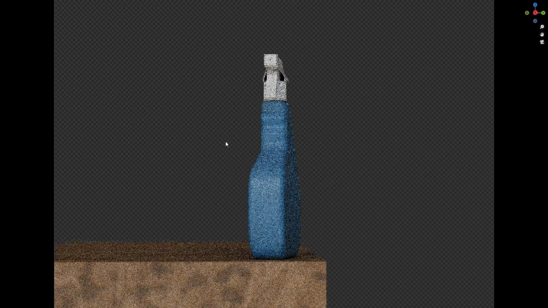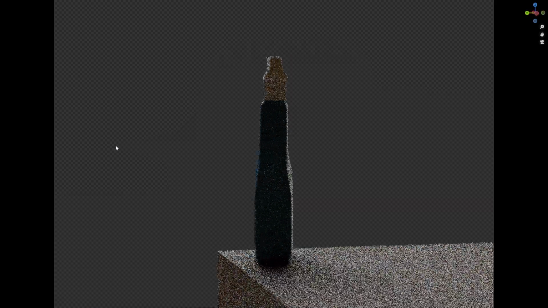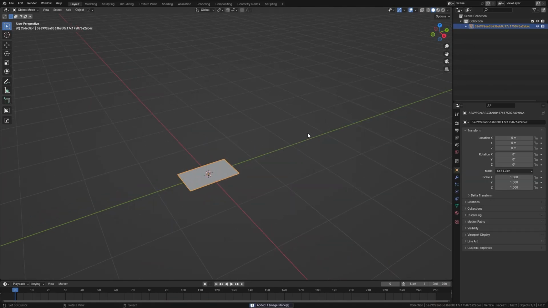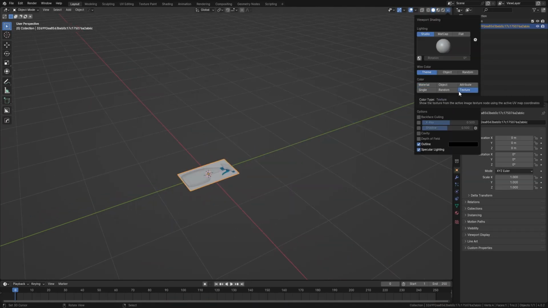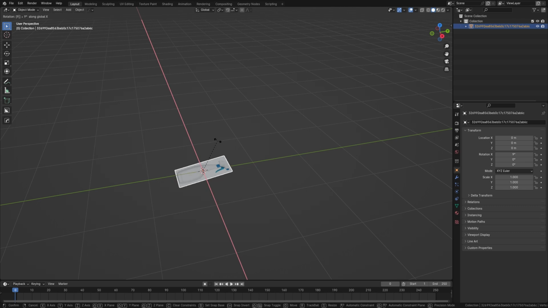Hi everyone, in this video I'm going to show you how to quickly model this bottle shape. First, make sure to activate the image as plane add-on in the preferences, and then import your reference image.